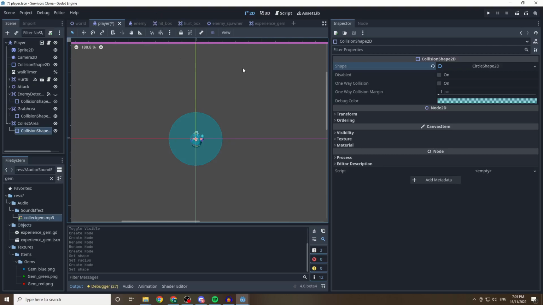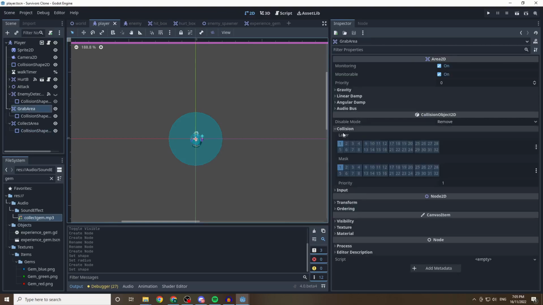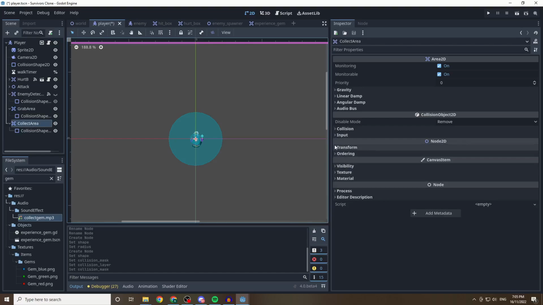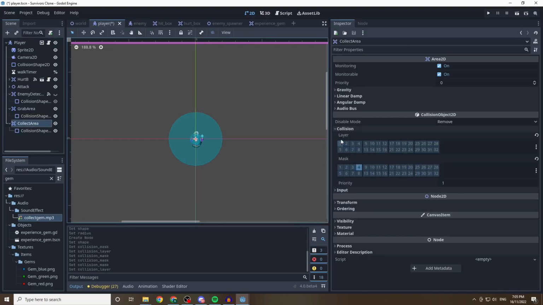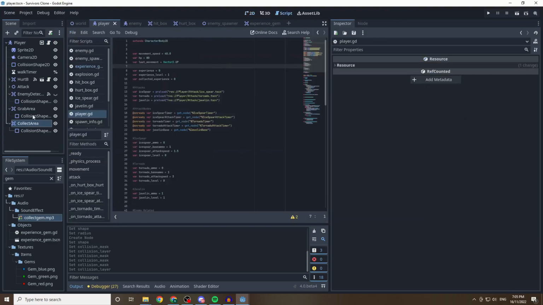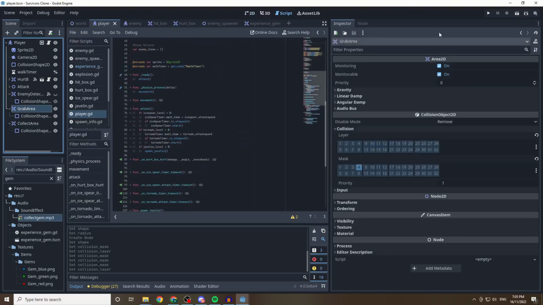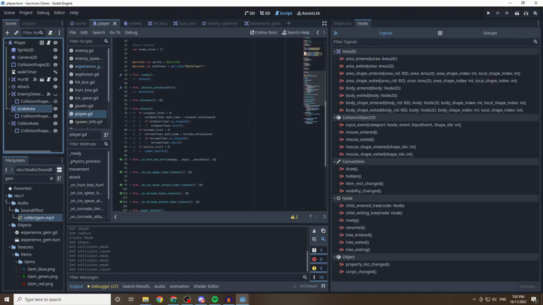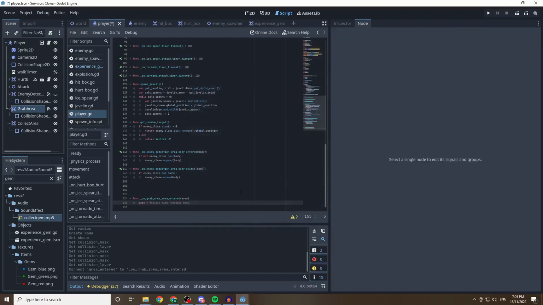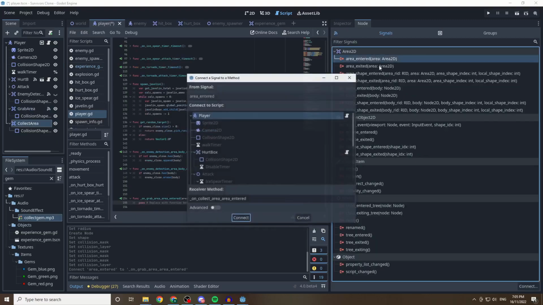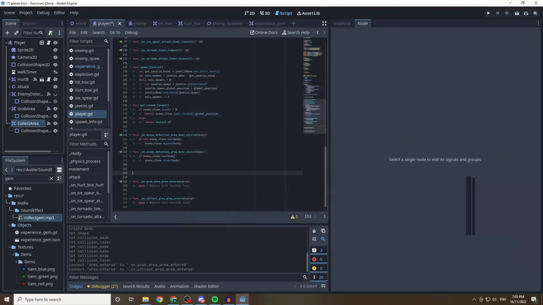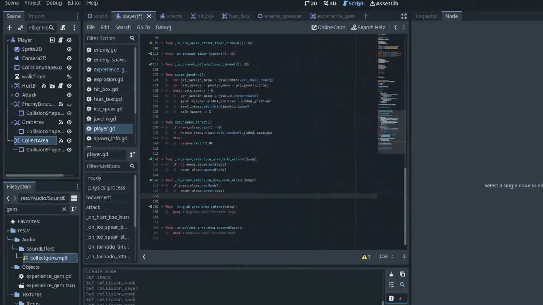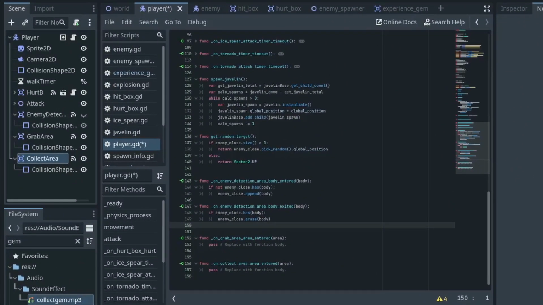So that's all that really needs to happen with shaping them, but we also need to add it to the loot mask. So collision loot mask, and I'll just hide it from there. So now we have to actually add the functions. So I'm going to be starting with the area entered as well as the collect area. So the area entered of both of them.